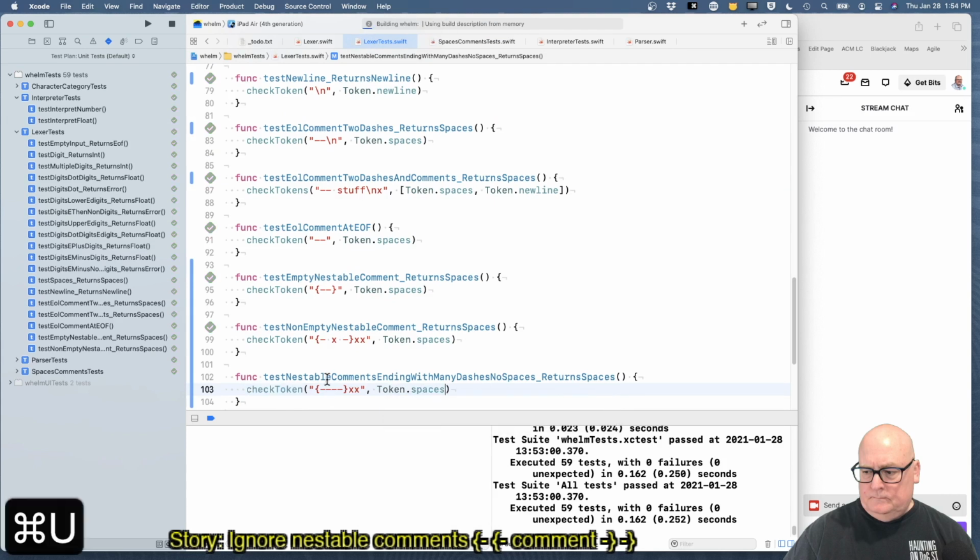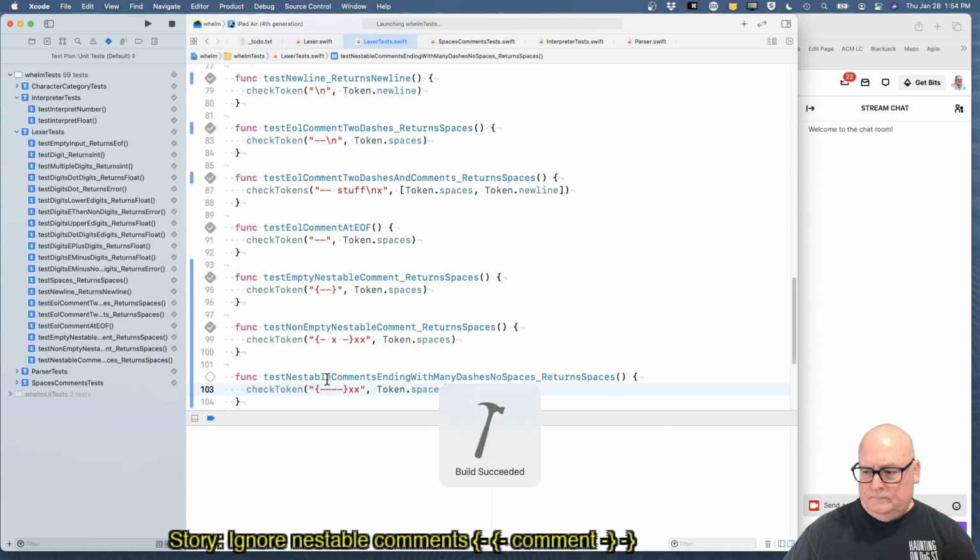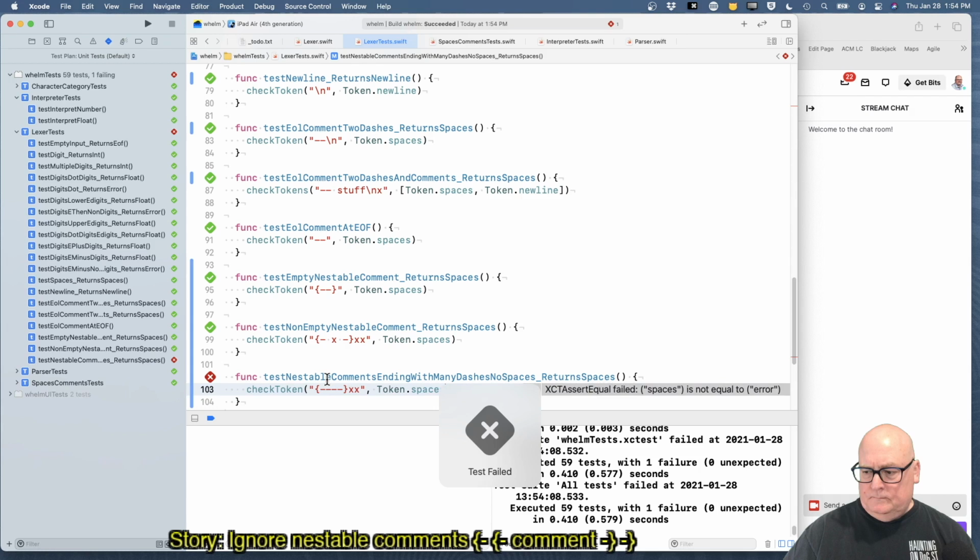Okay, should fail. Right, because we get the dash here. Sorry, we do brace dash, and then we see a dash, and it's not followed immediately by a brace. So when we saw the second dash, we stopped our loop, and we said, okay, I'm getting out.